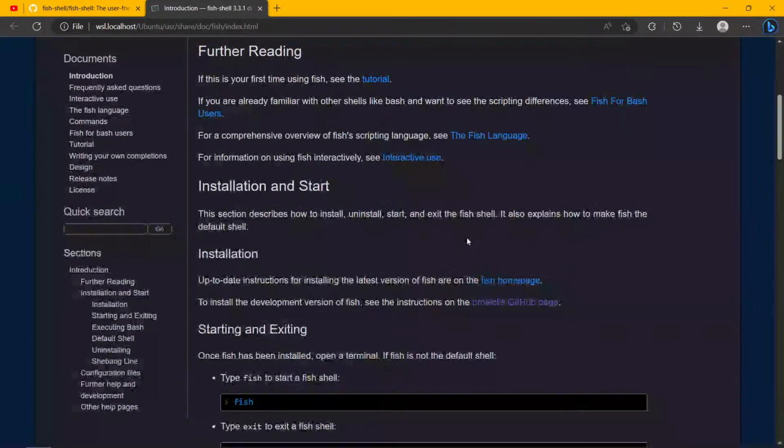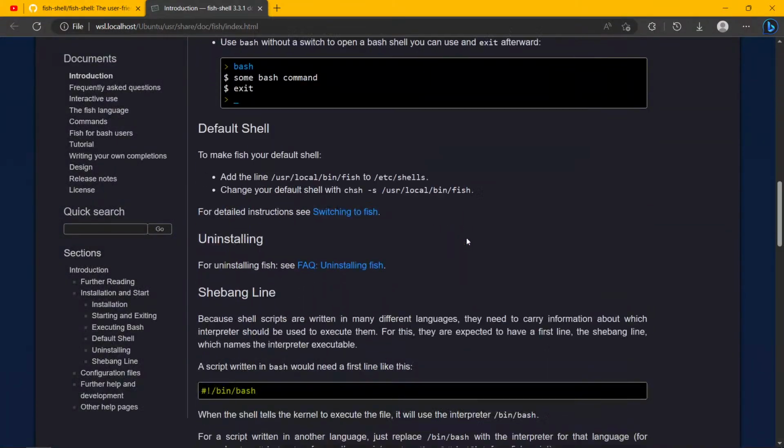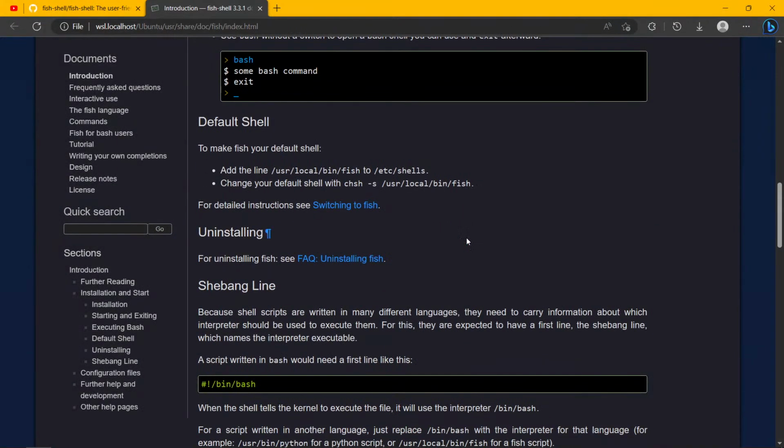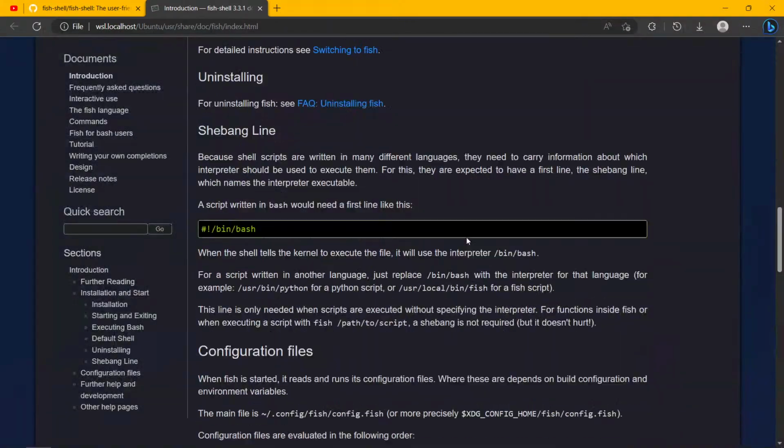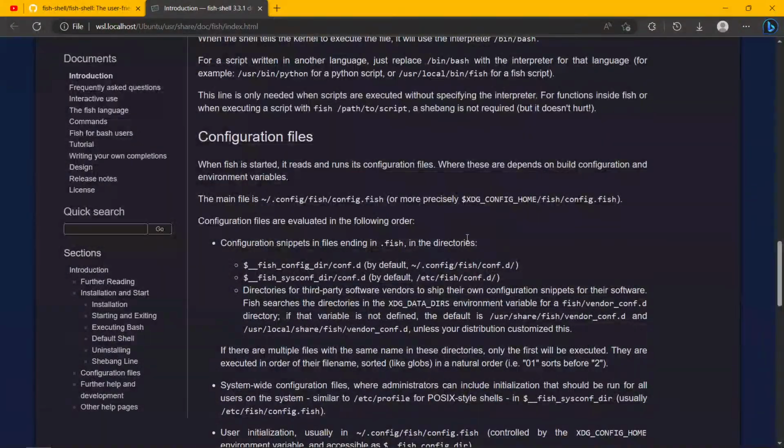Further reading, installation start, installation, executing bash, the default shell. That's later, uninstalling, shebang, configuration files. Configuration files. When fish is started, it reads and runs its configuration files. Where these are depends. The main file is .config/fish/config.fish. Okay, so let's create it.